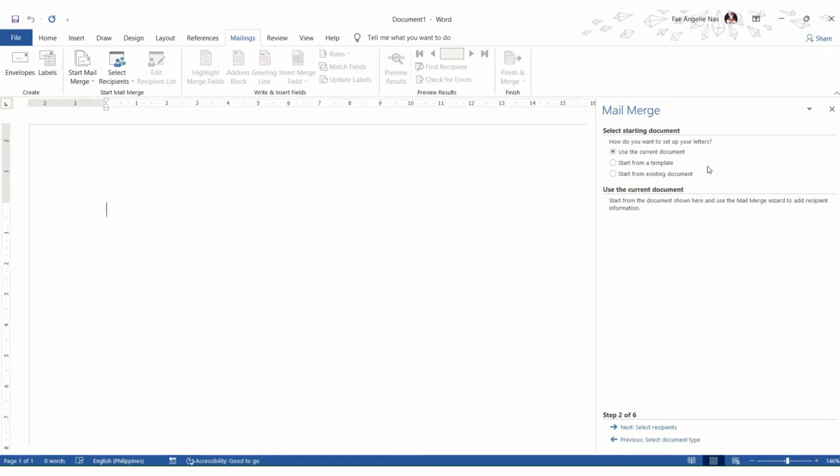The next step is to select a starting document. Do you have an existing document, or do you want to use a predefined template, or do you want to use the current blank document and build from scratch? Since I have an existing document, I can just choose start from existing document. But if you don't have an existing document, you can just type anything here and then identify which of the information are varying.